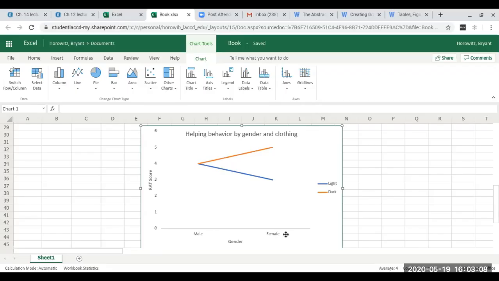So your IVs are here, gender and clothing type. Your DV is the RAT score. That's the number you're getting. And here are your actual numbers. You don't need to explain this graph much because you're doing most of the explaining, right? Remember, when you're filling in the blanks in figure 1, you will see blah, blah, blah. There's an interaction in which blah, blah, blah.